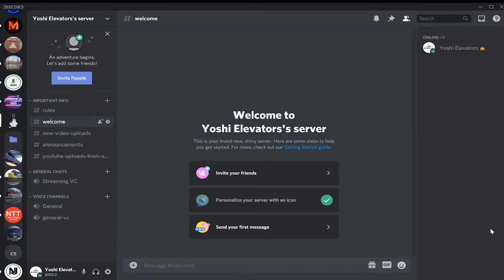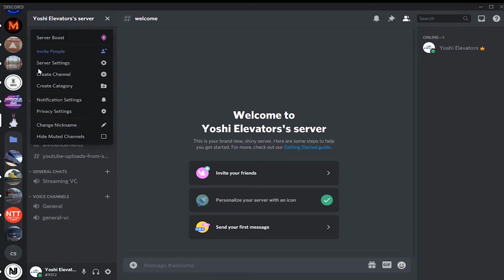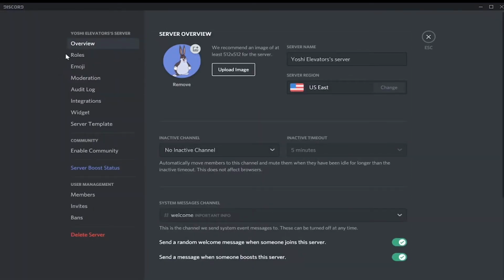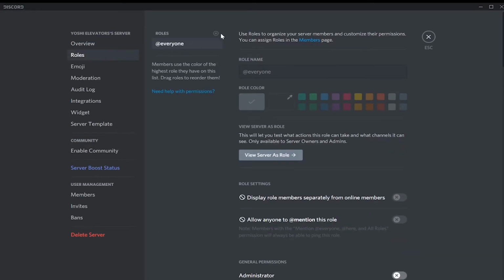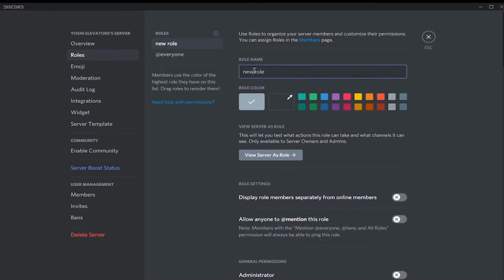To create roles on your Discord server, click on your server name here and then click on server settings. Then go to roles, and then there's a plus button here. Click on the plus button to create a new role.